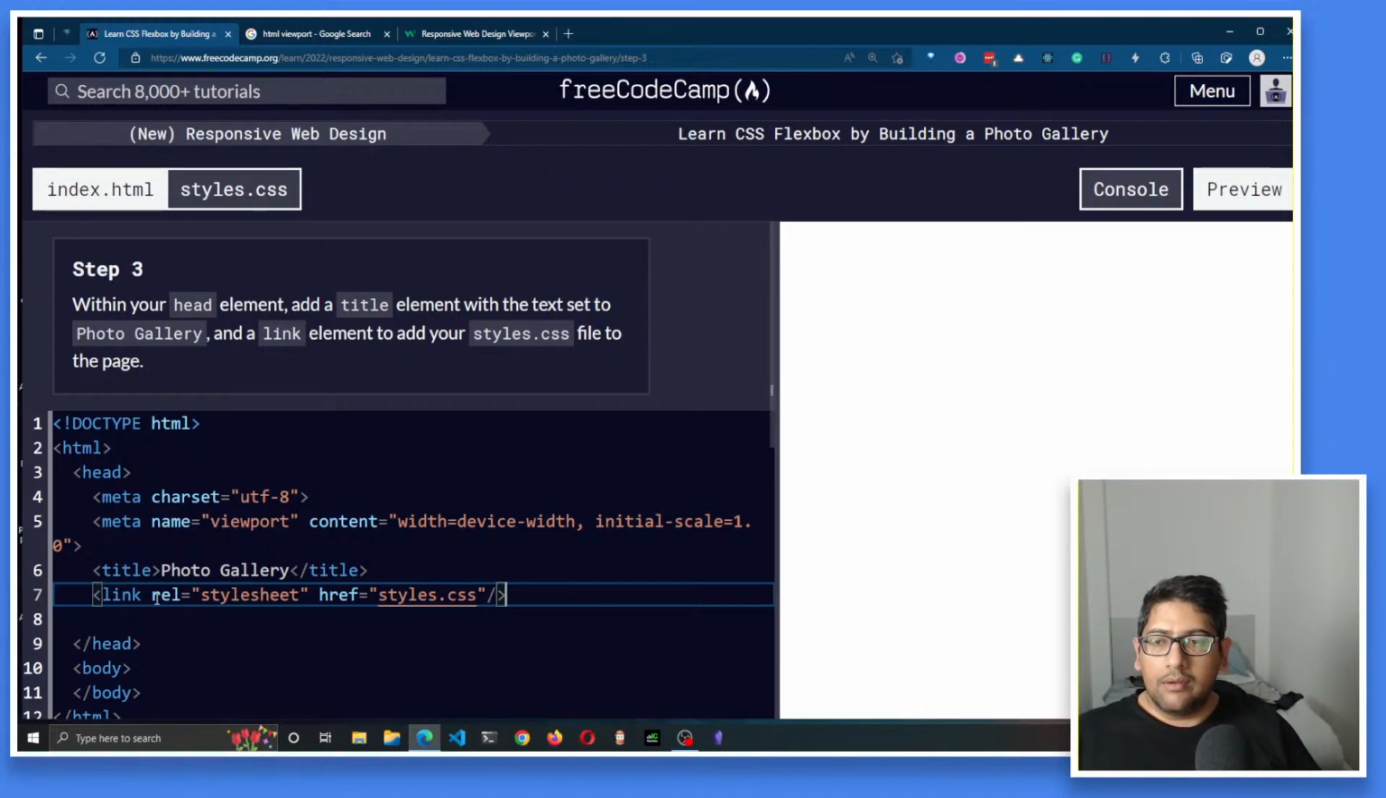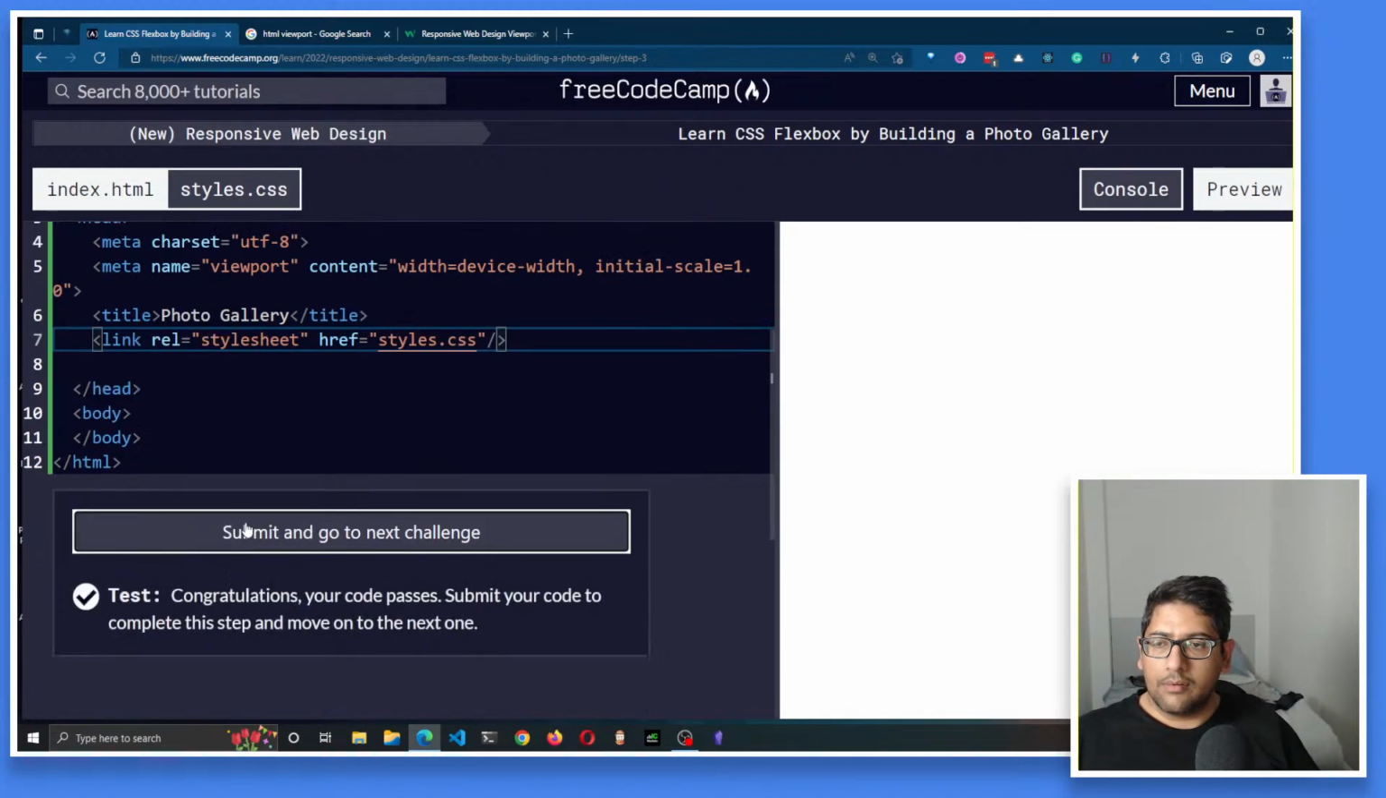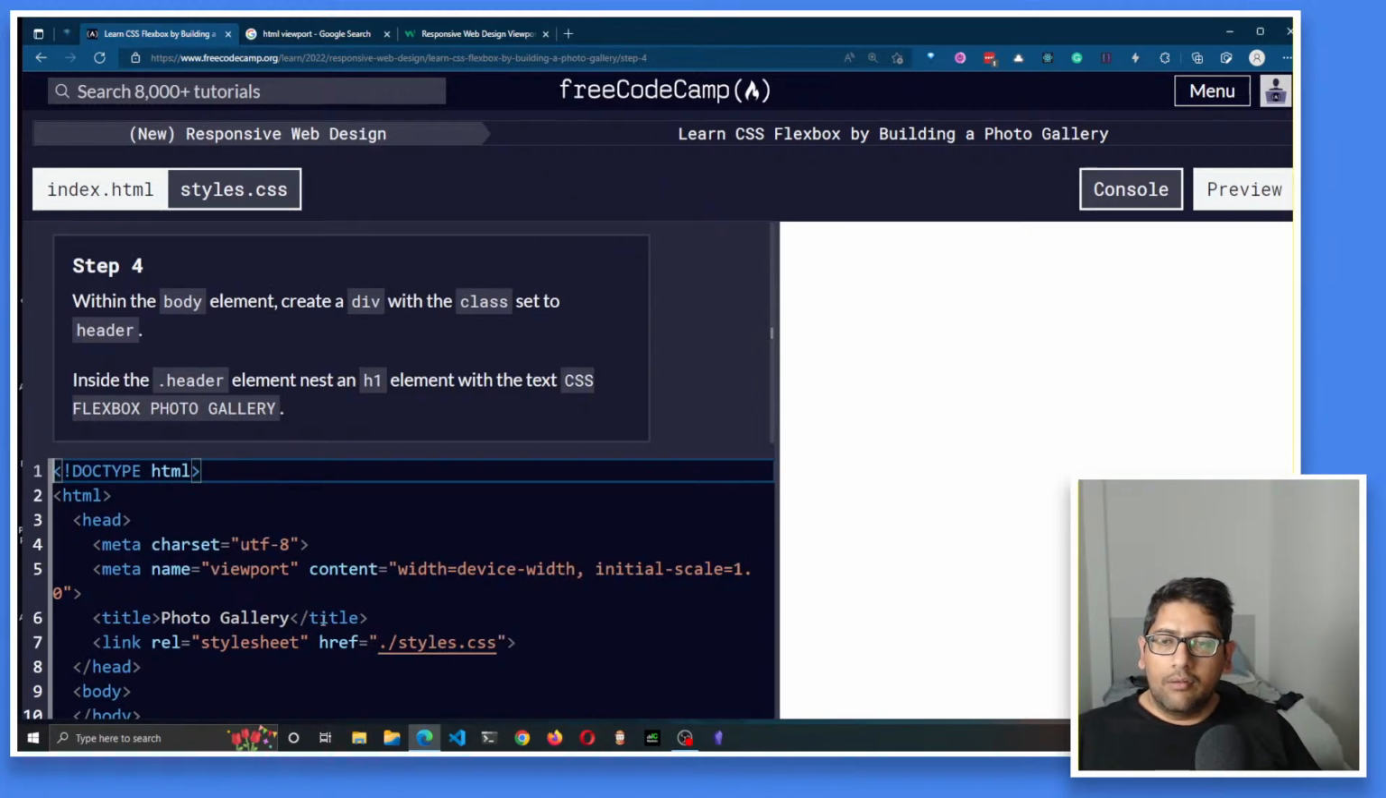Style dot CSS, because it's already written up. Can you see that? Oh yeah, you did it actually. Correct, no? Yeah, all good. It already created the page. The only thing that we generally typically add also is type equal to text slash CSS. Okay. Within the body element, create a div with the class set to header.